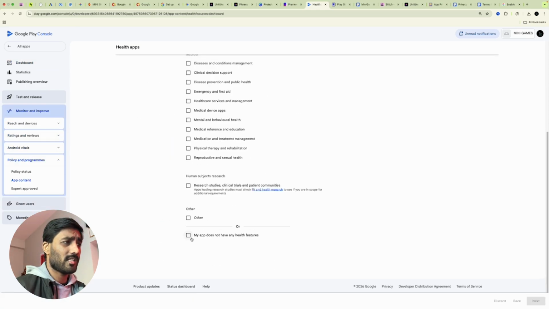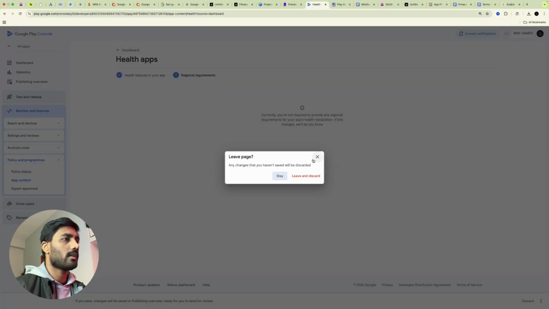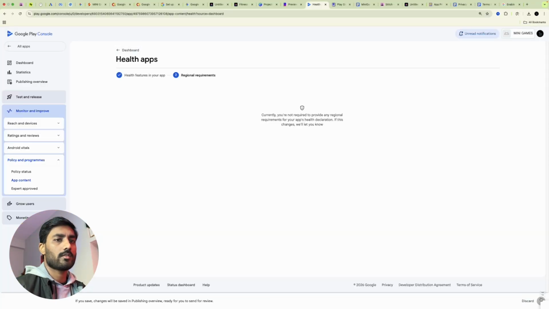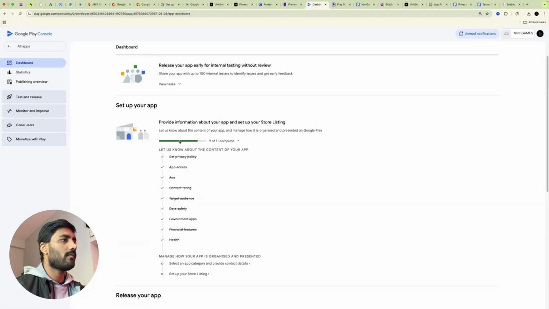Okay, so any health and fitness feature provided? No. And again, you can go back to dashboard. Sorry, it's not saved yet. Save and go back to dashboard. Okay, it's done. So these are the options which we have completed.